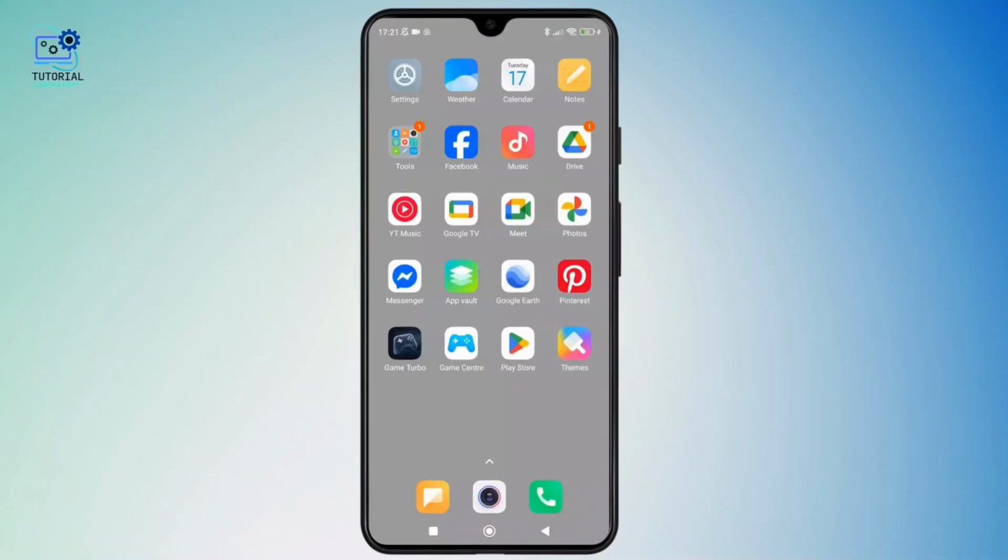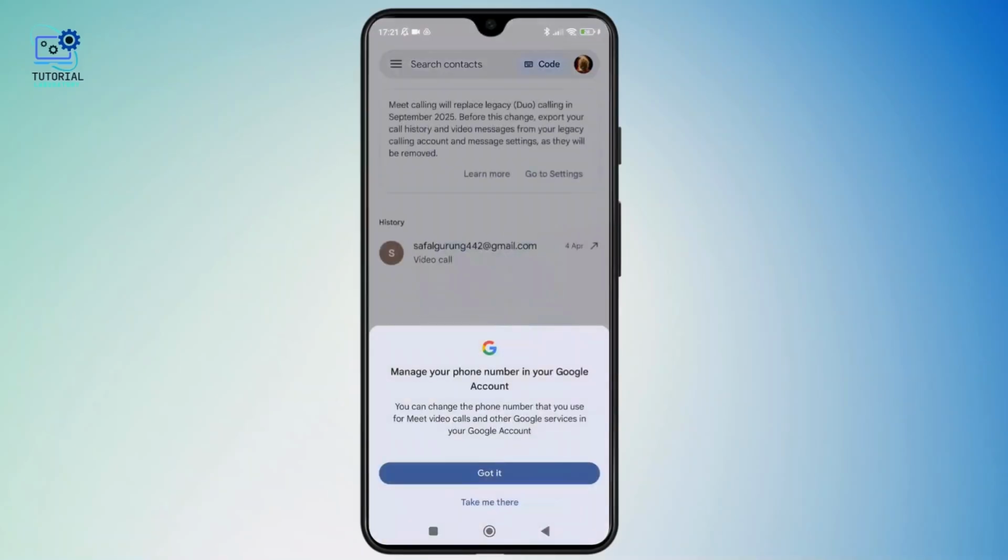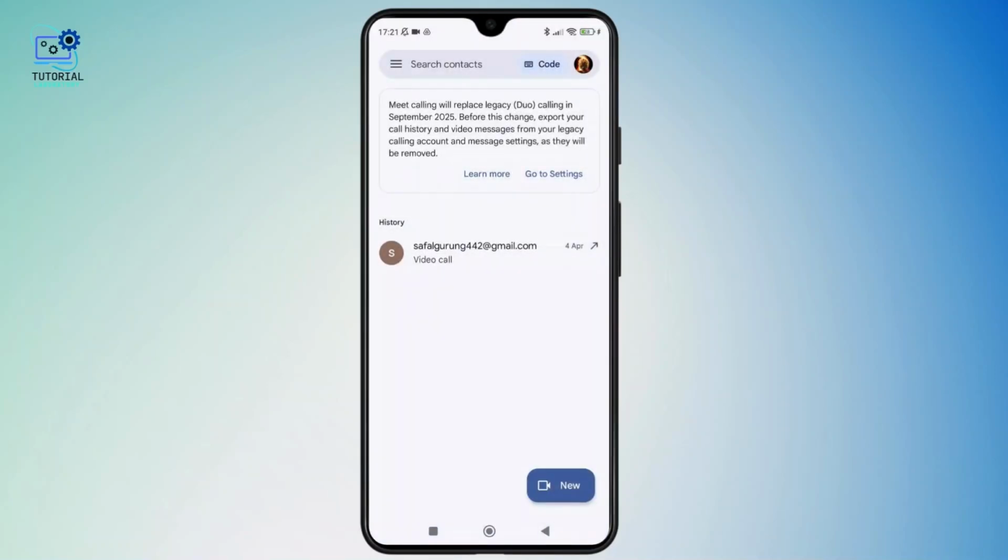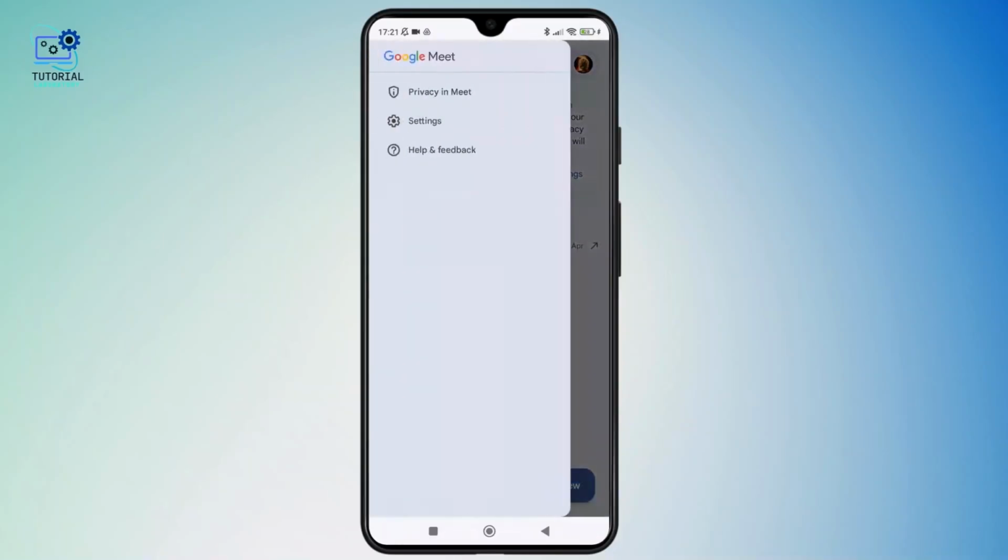So first things first, open the Google Meet app on your phone and make sure that you're logged into your account. And here, once you are inside the app, simply tap on the three-dash icon shown in the top left corner of the screen. And once you tap on it, a pop-up menu will appear. From that menu, simply tap on Settings.